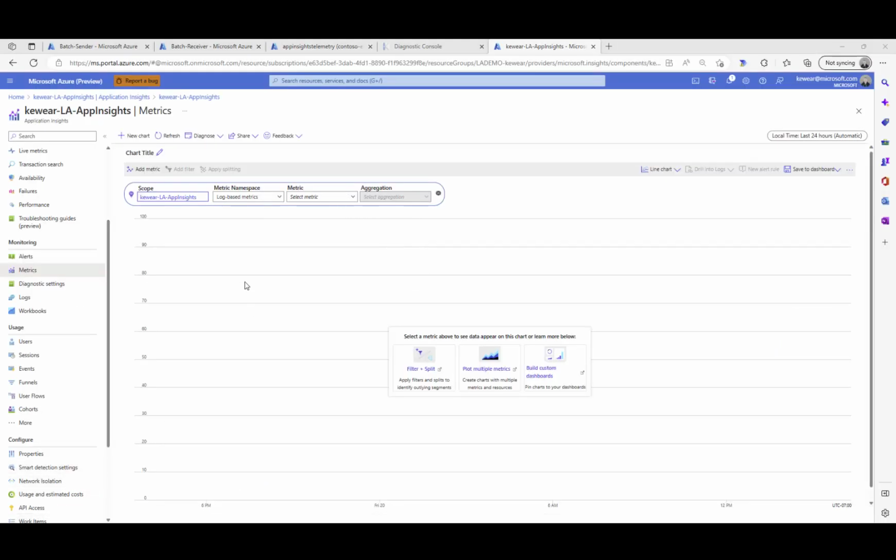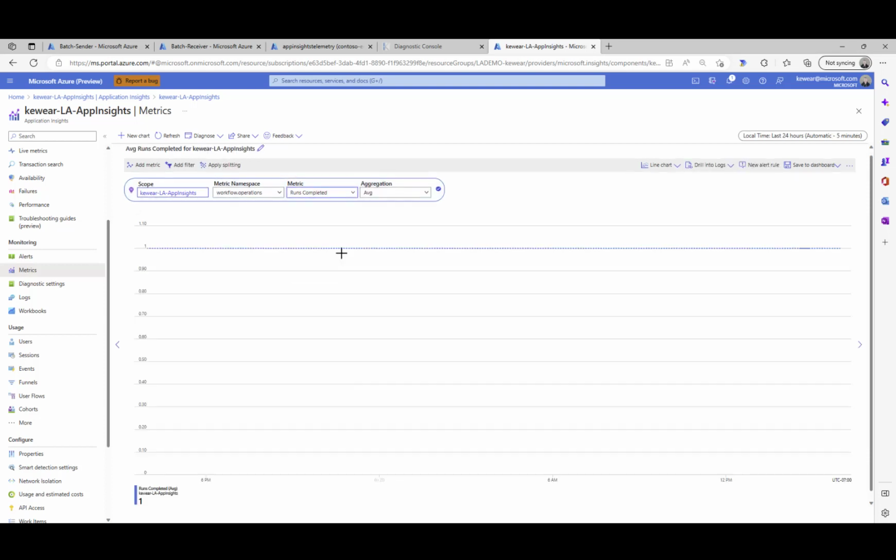Okay, so we are in metrics. We've got the scope as my App Insights. Now what I do is I go ahead and click on metric namespace. I go ahead and find my custom workflow.operations. And then these are the various metrics that are being emitted and that would allow me to go ahead and visualize. So let's go ahead and say runs completed.